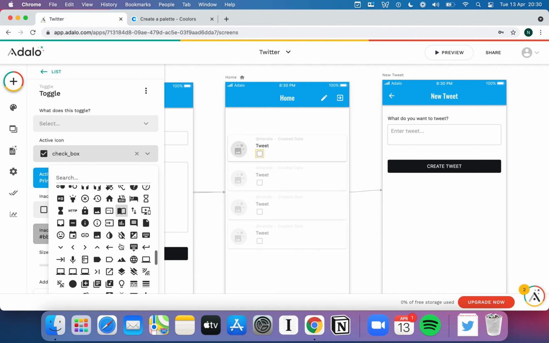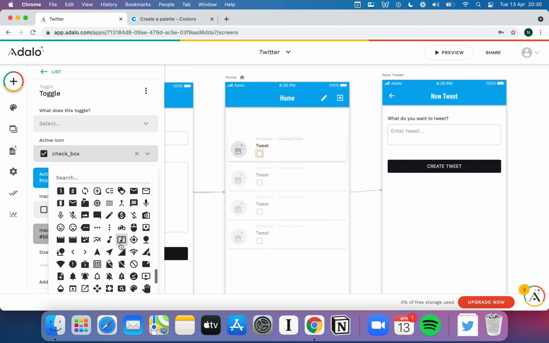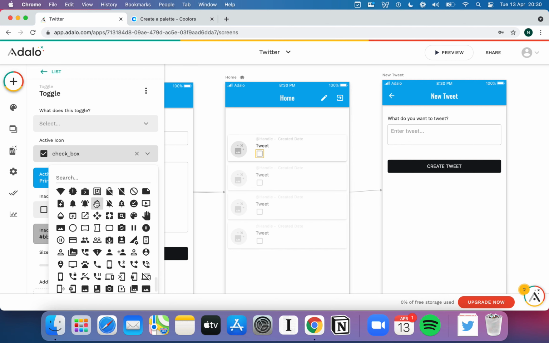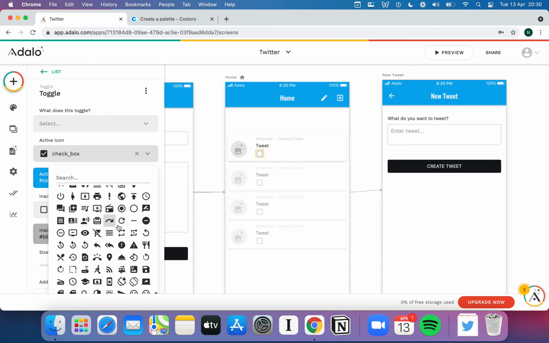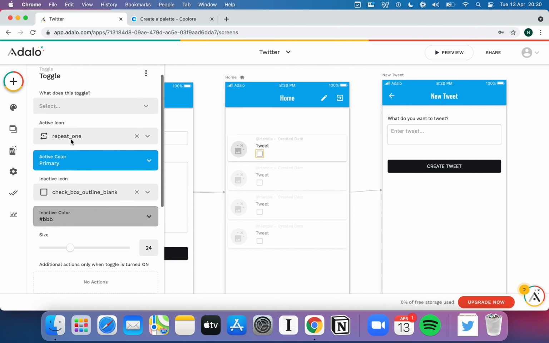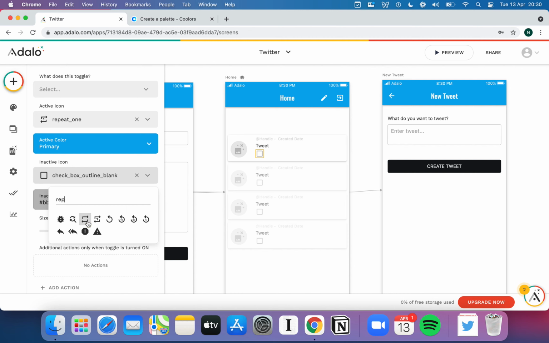One little tip for searching through the list of Adalo icons is rather than search, for example, bell, which you might search if you were looking for that one there, search something like notification. So here we go, we've got the retweet ones here. It's called repeat in this. So I'm going to say when it's active, I want repeat 1. And when it's inactive, I just want the basic repeat.